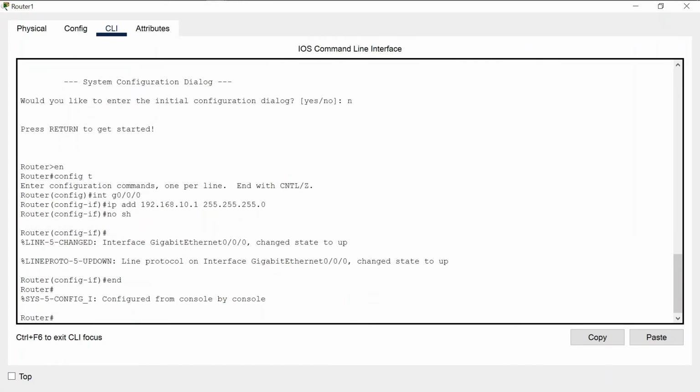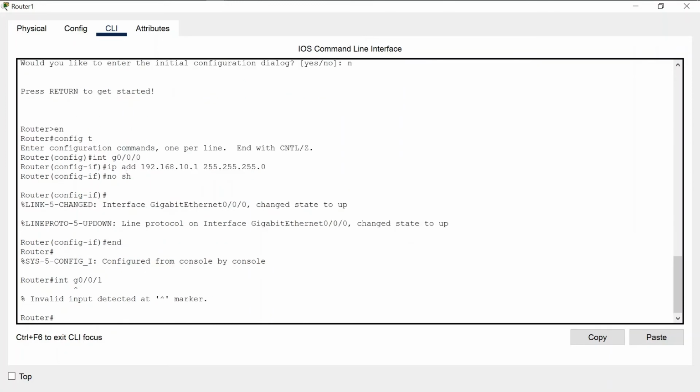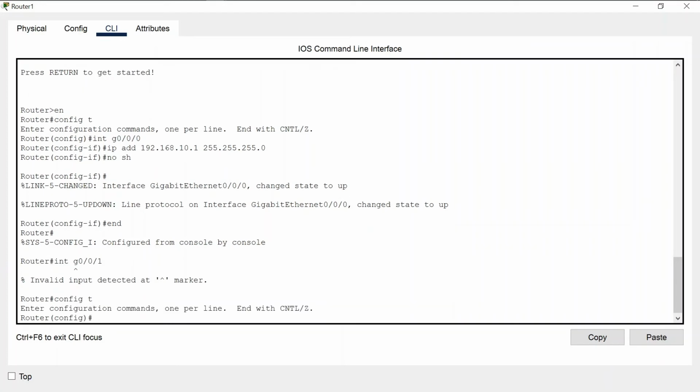Similarly, interface 2, we can also set up int g 0/0/1. Alright, we have to go to the configuration first of all, config t. After ending, it comes out of the configuration also, so I have to re-enter the configuration with the command config t, global configuration. Let us repeat it. Okay, g 0/0/1.